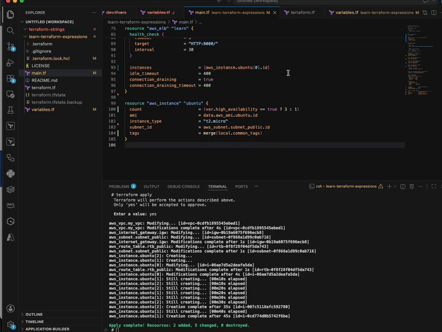So that is your count expression. Now we will move on to the splat expression. What is a splat expression? Here, a splat expression captures all objects in a list that share an attribute. It has this star symbol which will iterate over all of the elements of a given list and return information based on the shared attribute you define.